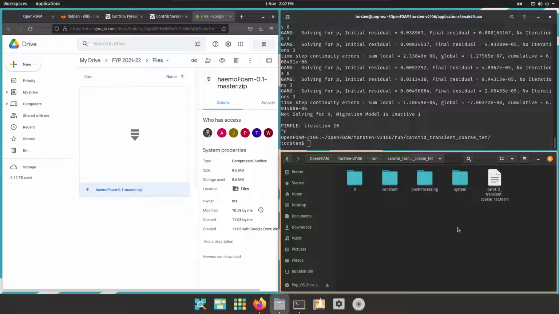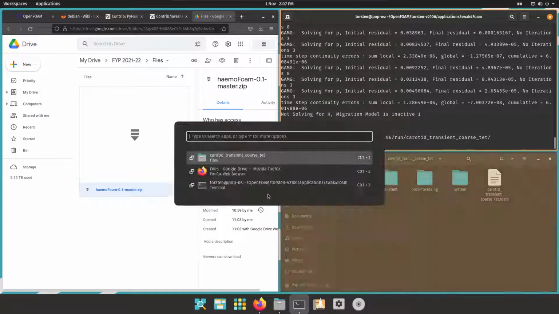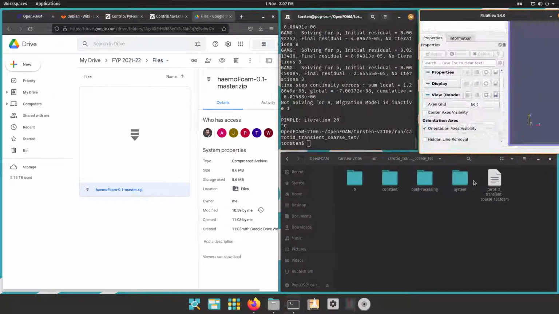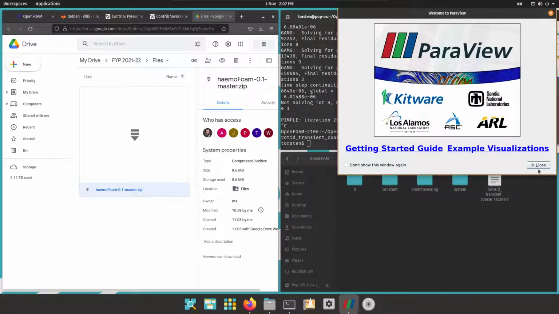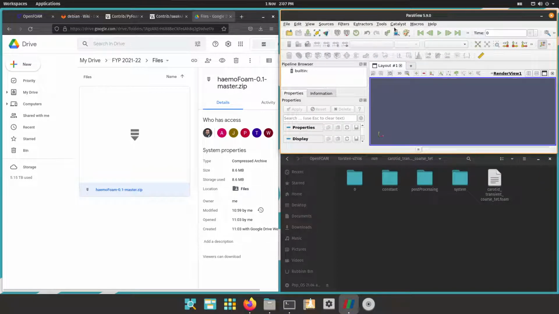Okay, we now have a fully working installation of haemoFoam, which is based on OpenFoam. We have the extensions PyFoam and SwagforFoam installed, and we should also have the ParaView visualization tool installed. So we have ParaView installed here. So that is going to be our post-processing tool later on.